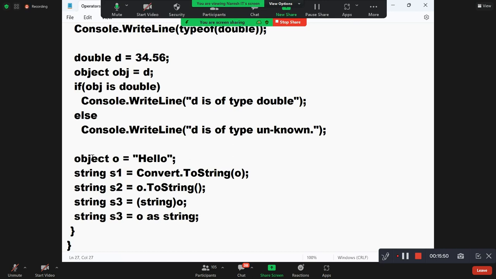We don't have a Parse method, but still, see, Convert.ToString, o.ToString. This is typecasting. What is the meaning of it? o should be converted into string. Another option: o as string. So here our intention is to learn about the as operator. What is the use of the as operator? Type conversion.